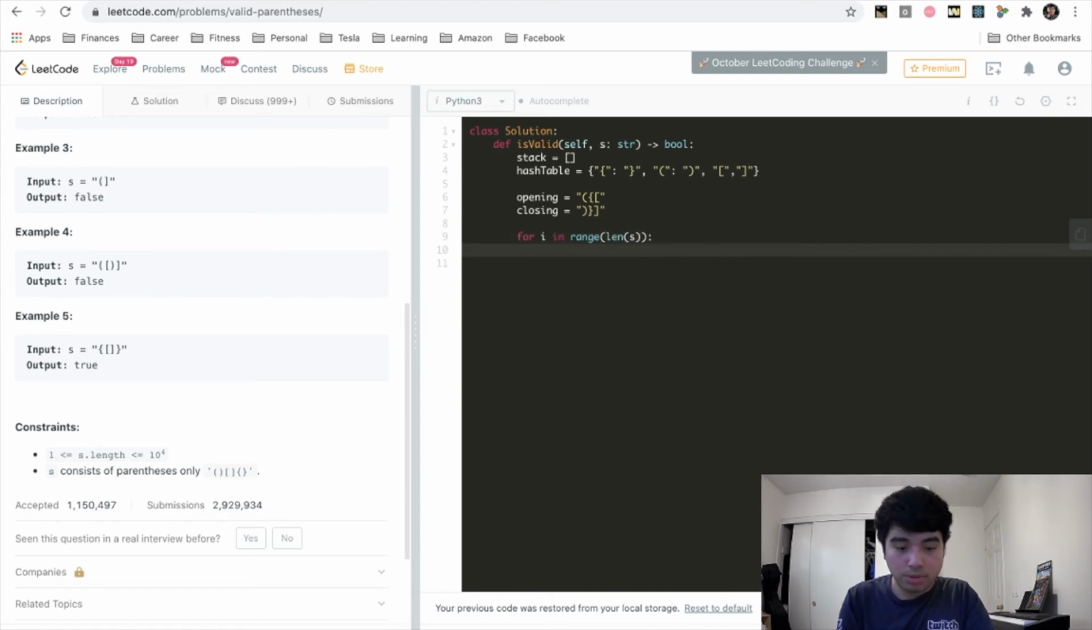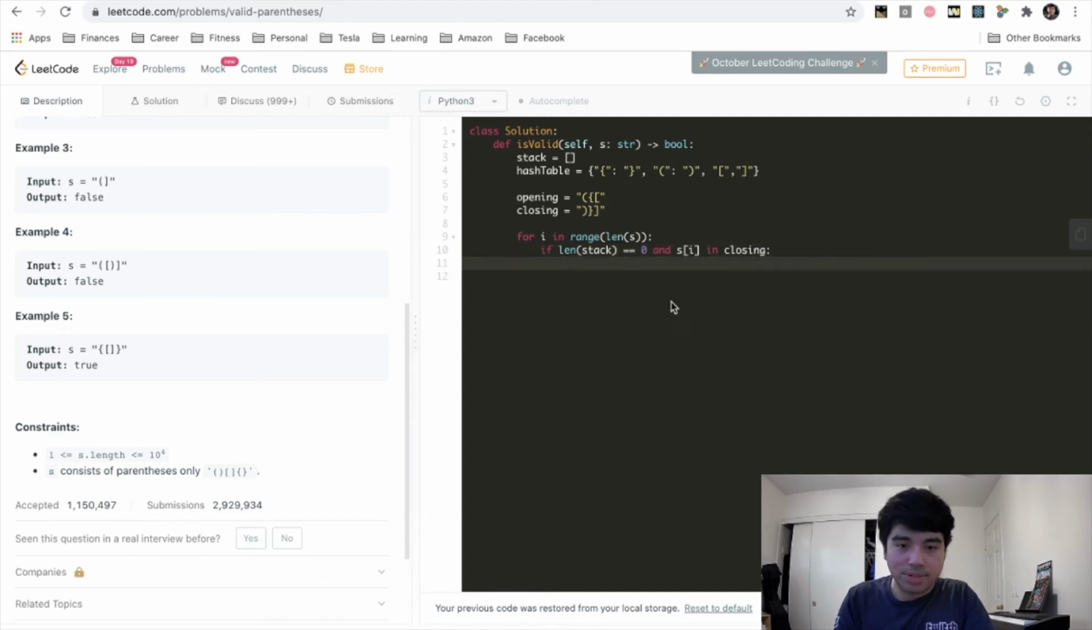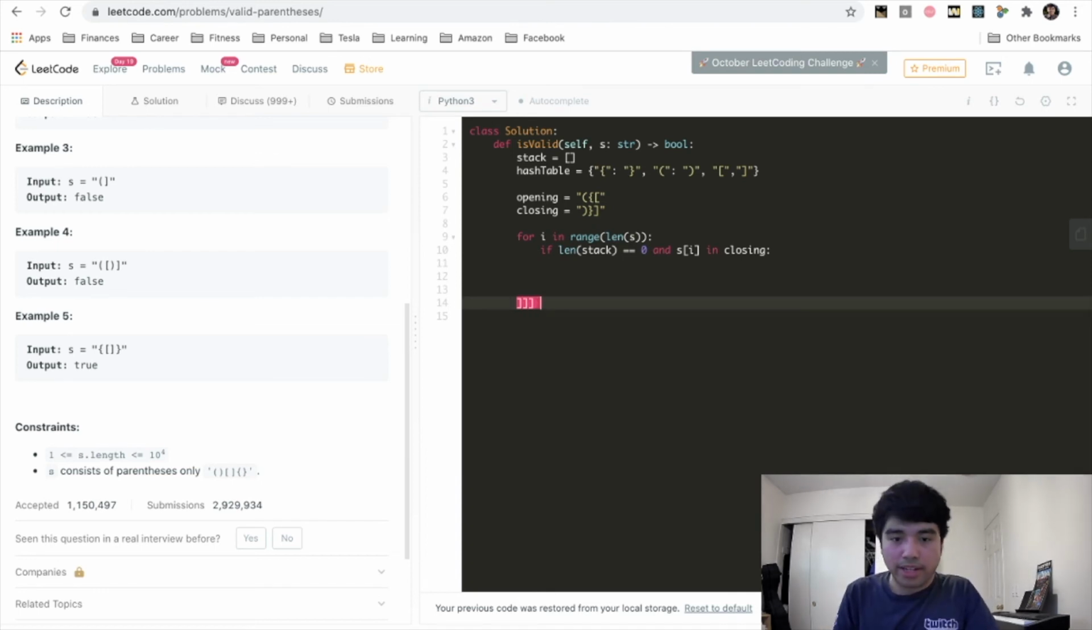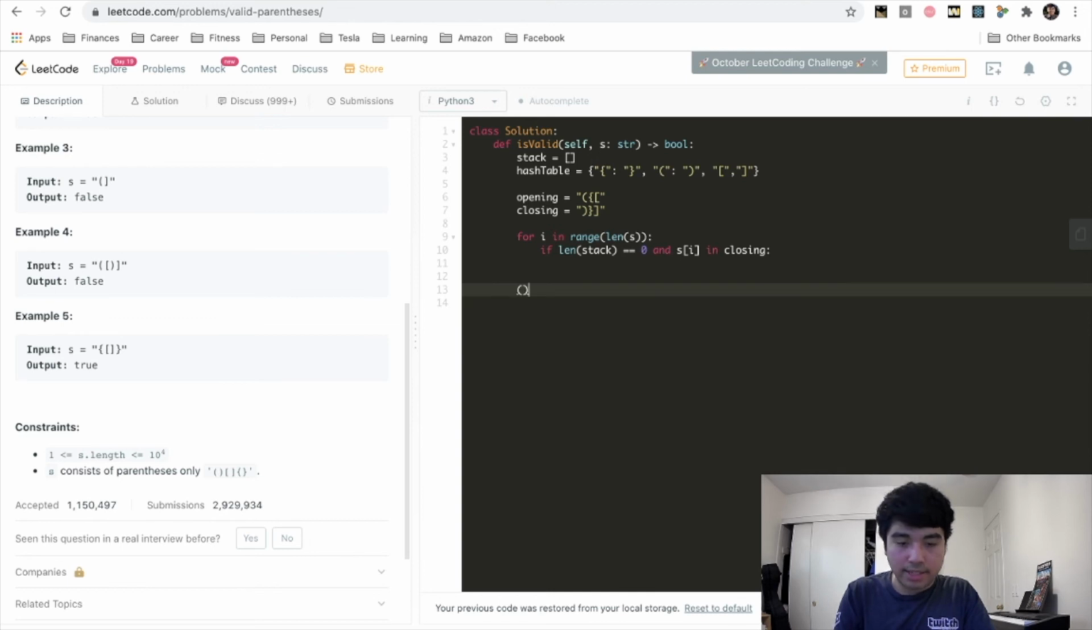And we can say, okay, if the length of stack is equal to 0 and s of i is in closing, so what does that mean? This is the case where we don't have any opening brackets, for example, we start out with a closing bracket. Well, there's no way we can open these closing brackets. Conversely, let's say we have this stack thing and then it closes, and there's also another closing bracket here, and then a bunch more calculations. There's no way to open that closing bracket. So in that case, we're just going to return false.